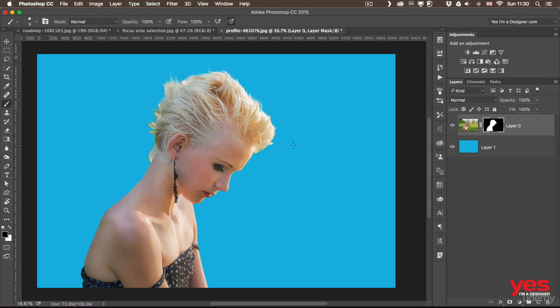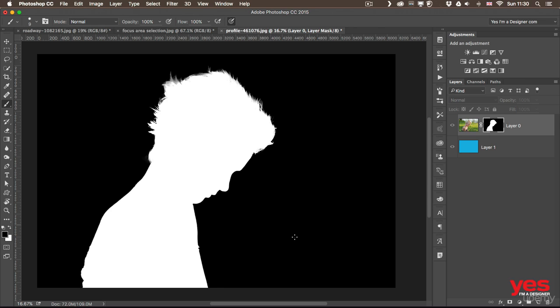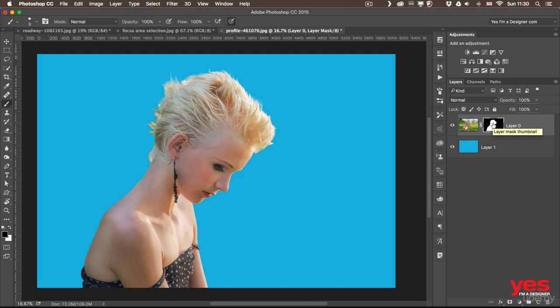before I actually consider this a final selection. So once again, if I alt click on the mask, we can see what we achieved. So we have a beautiful hard edge selection on these parts, and we have a soft selection on the hair, also very nicely showing exactly what's necessary.